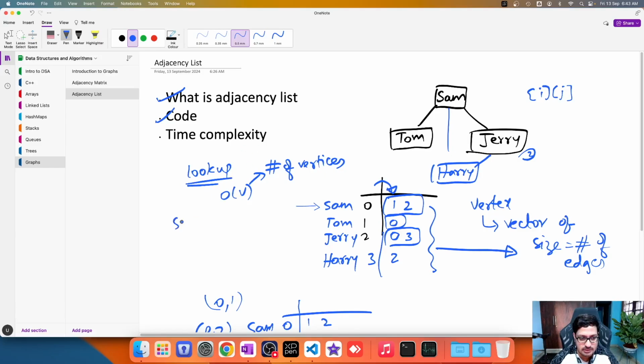Now what about space? So in the adjacency matrix, the space was growing at V square, right? For every edge, we were adding a new vector for a row, and then we were expanding the other columns. But here we don't need to do that. The space is proportional to the number of edges, right? So for every vertex, we definitely need to add a new row, so that is occupying some space, and every vector inside will carry some edges, right? So for this vector, there will be 2 edges.